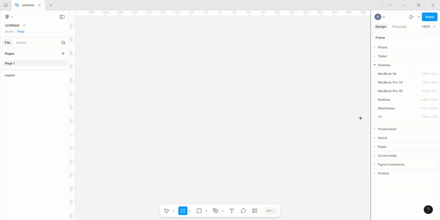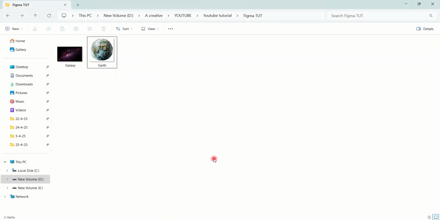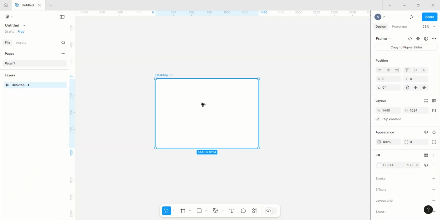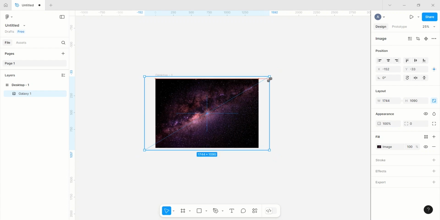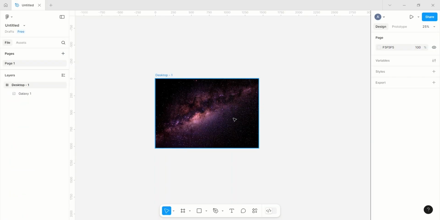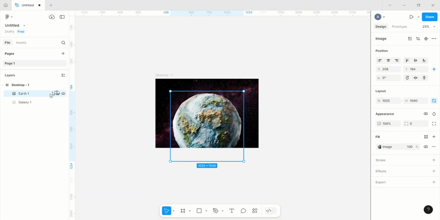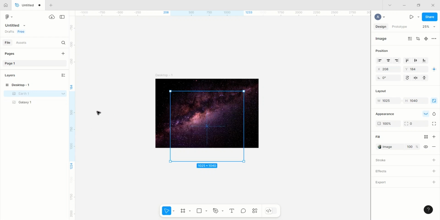Create a frame using the Frame tool and choose a desktop. Import a galaxy image and adjust it. Follow the same with the Earth image. Turn off this image layer for a while.